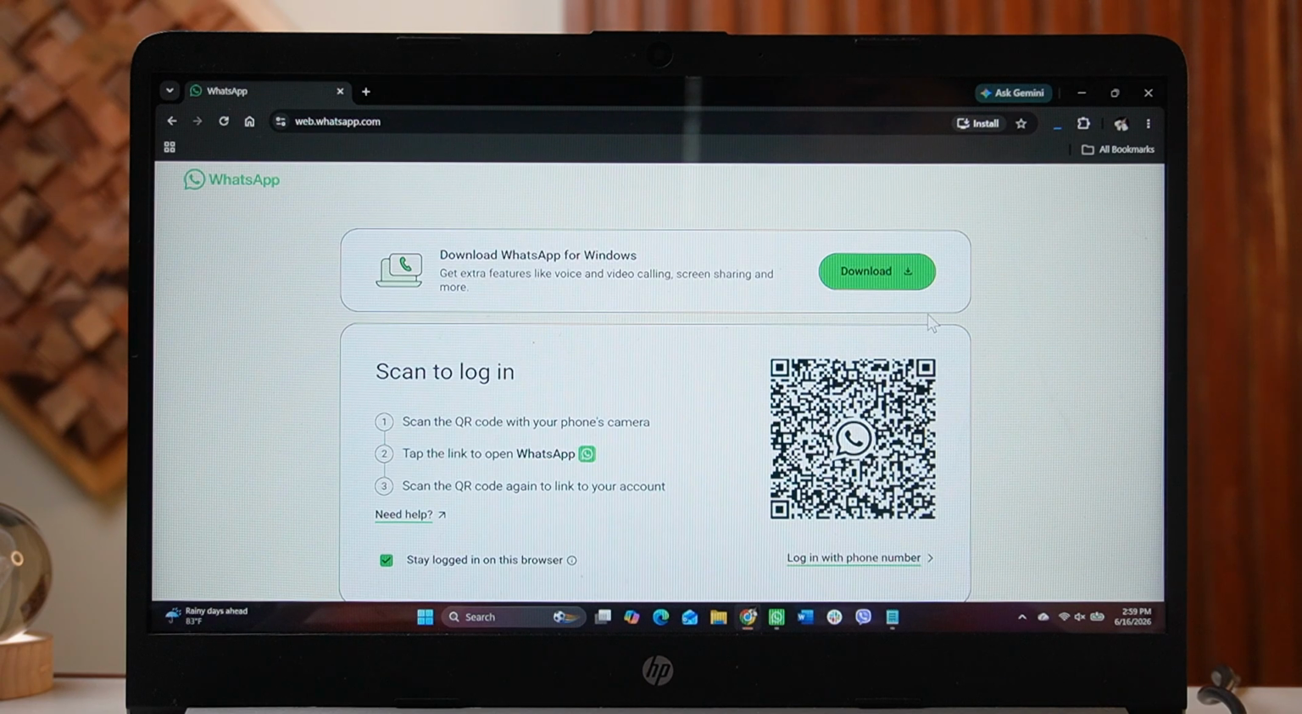How to use WhatsApp Web on PC, step by step. So the first thing that you need to do is open any of your browsers.